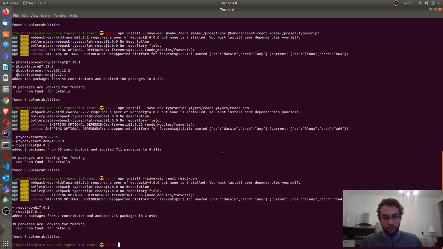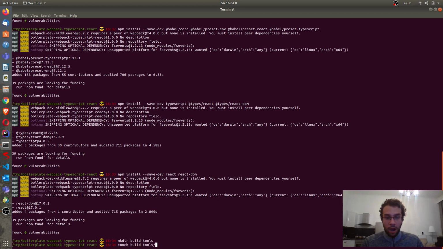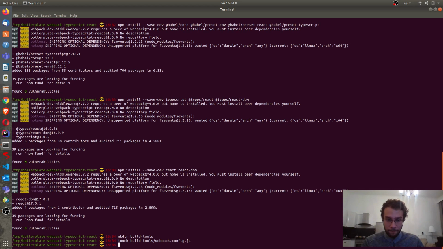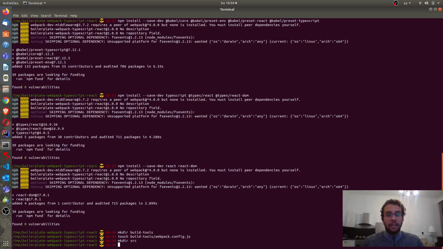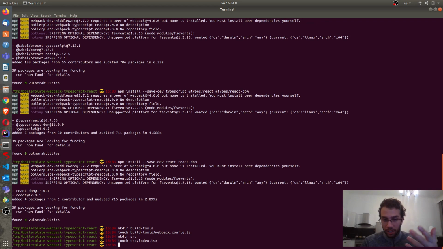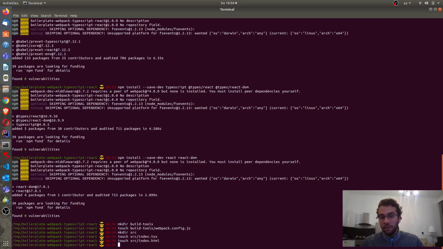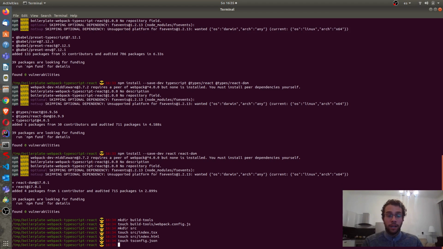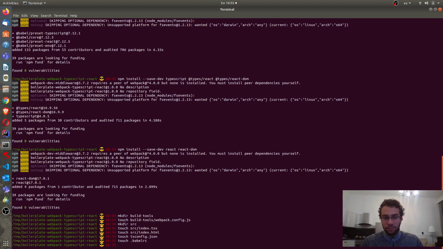So the next step will be to create some folders to have a basic structure for our project. First, a folder called build tools, and here we will have our webpack config file. Then we will need a source folder, and inside this one we will have our index.tsx, because we are using TypeScript, and also our index.html. Then we will need a file to configure our TypeScript. This is by default the tsconfig.json file. We will need also a babelrc, and that's it for now. This is the only file we will need.